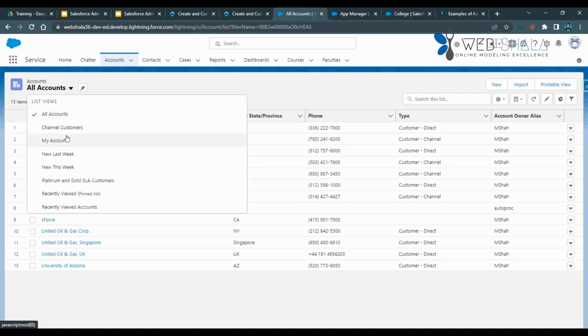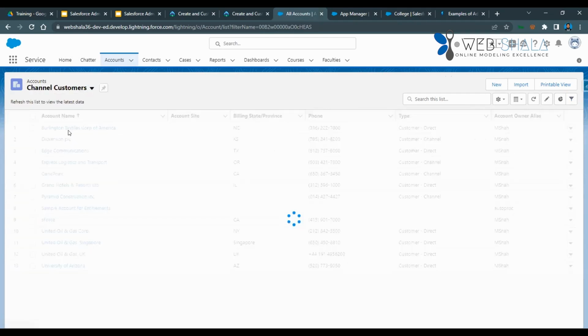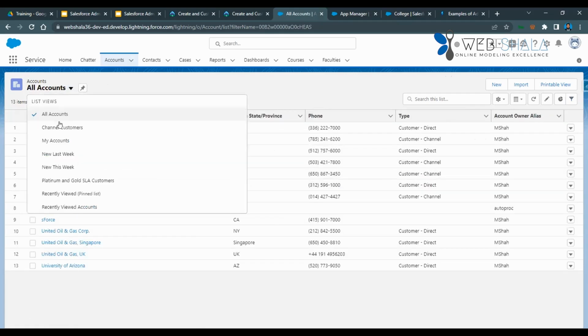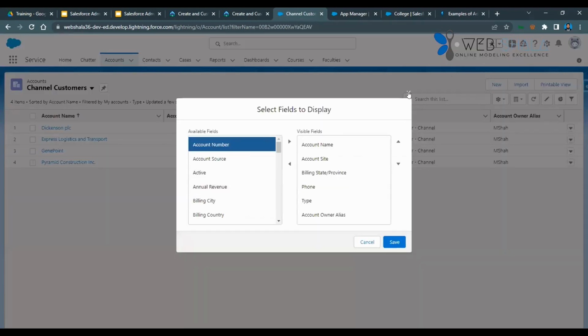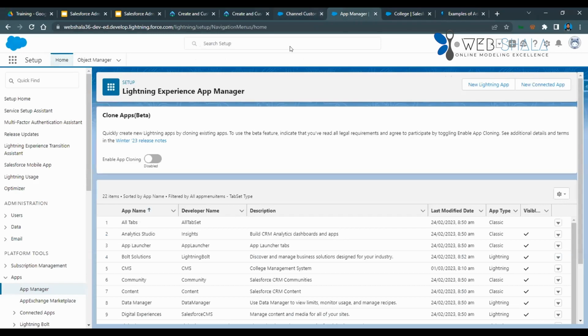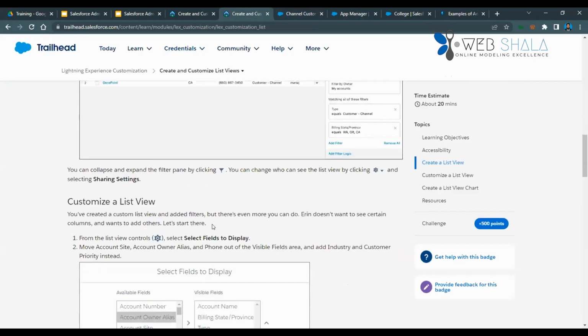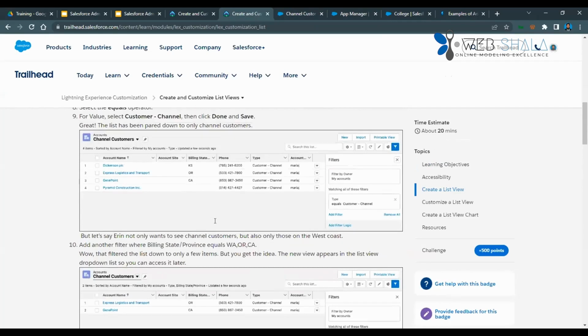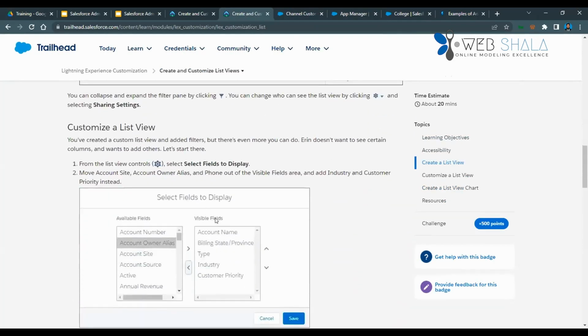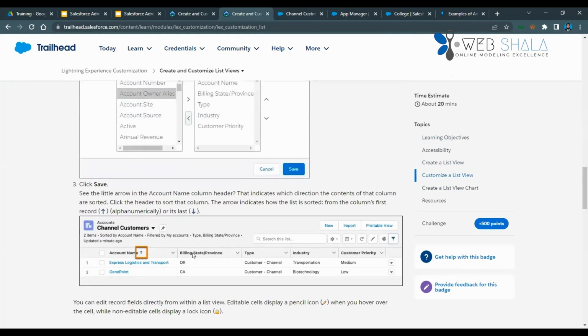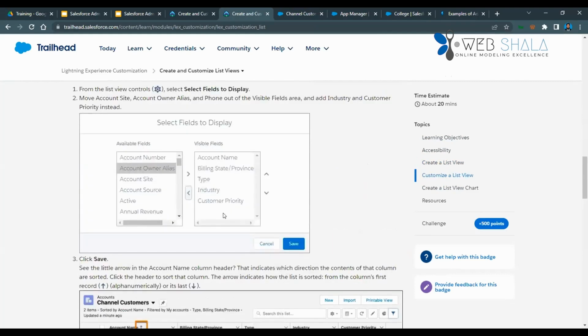Whenever I want to visit it, I can visit. The same way I can create multiple list views based on the requirement you want to set. If you want to change the display, you can select the display, and if you want to display anything else, you can display it. This is how we create a new list view based on the scenario. As I said, we can select the fields to display, so that the particular field is displayed based on the selections.